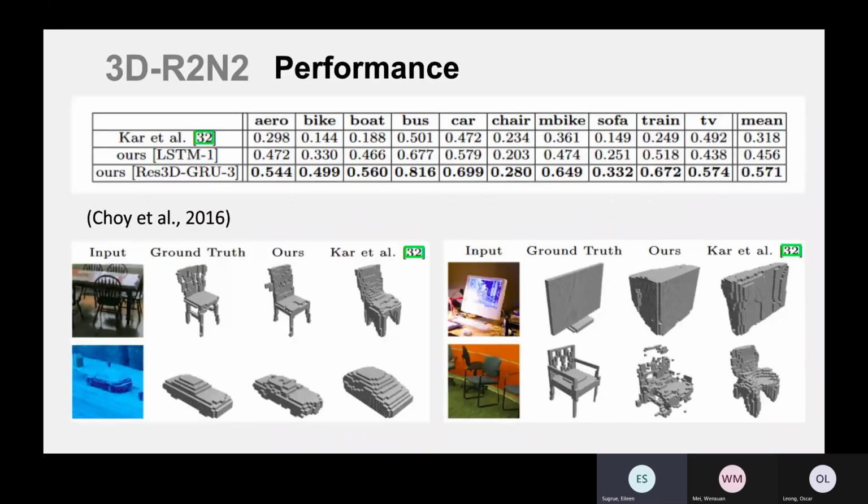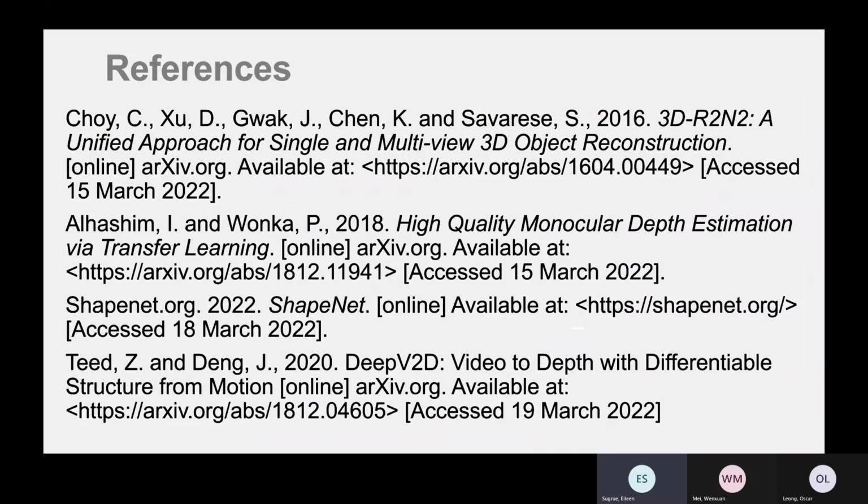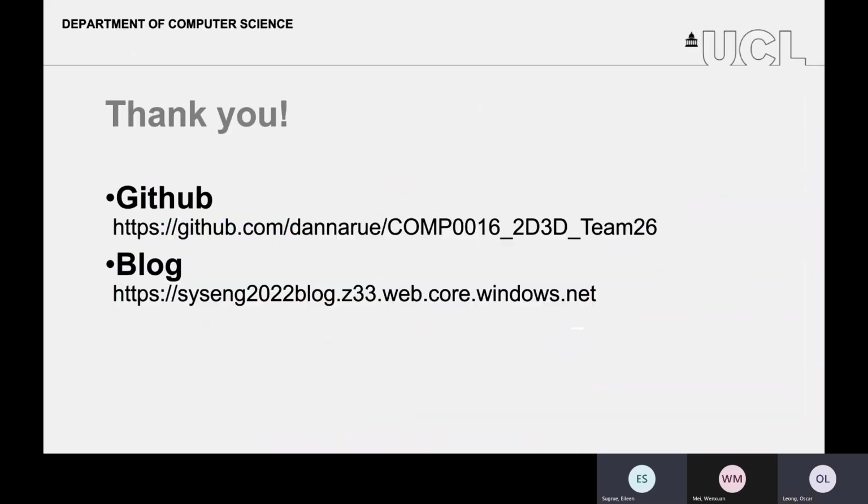Overall, we have compared our 2D to 3D solutions, created a testing framework, created a demo, and summarized our findings in a report. Here now are our references, and thank you for watching.